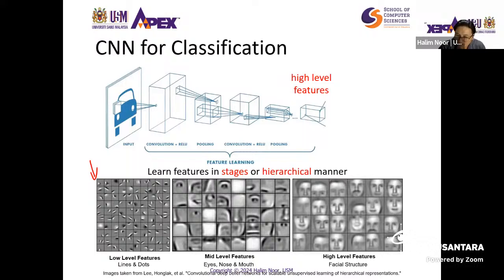Now, when it comes to the middle convolution layers, the features are more like structures. It's no more just basic primitive features, but as you can see here, they could be eyes, nose, mouth, and so on. So it's a combination of the low level features. And towards the end, in the deeper layers, they are no more just eyes, nose, and mouth, but facial structure. So they are becoming more complex.